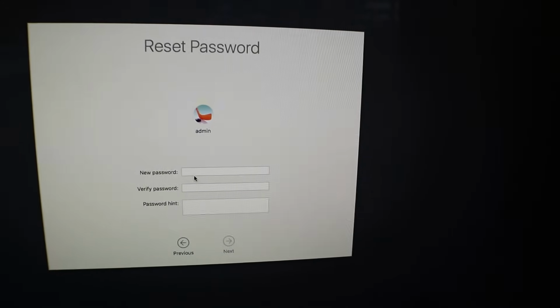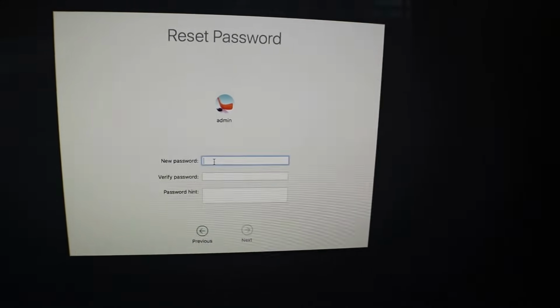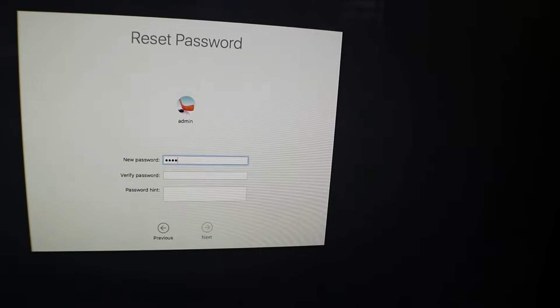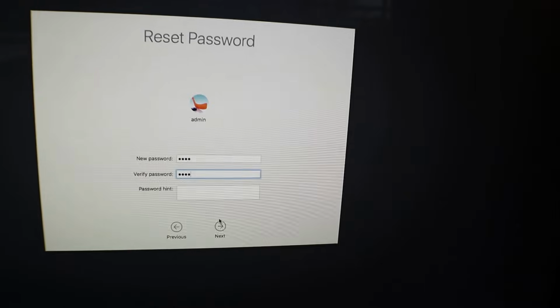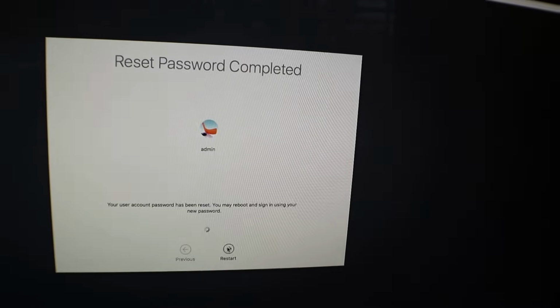And then it's as simple as that. We just type in our new password. Hit next, and then restart. So once it restarts, we'll be able to log in to our Mac now.